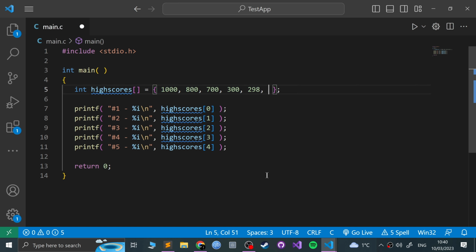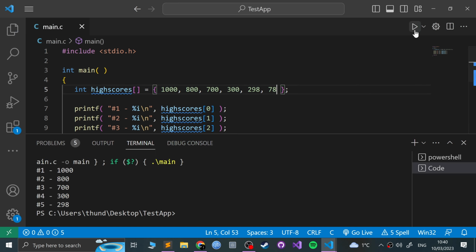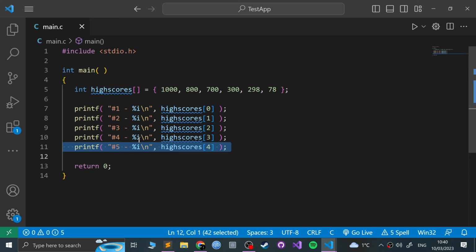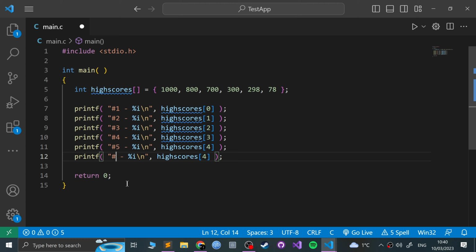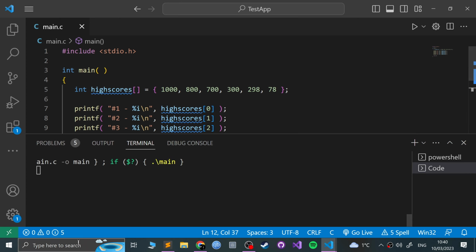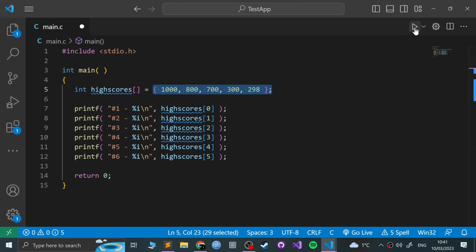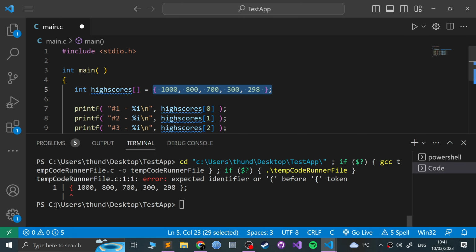So if I put another element here, say 78, this will still work the same way. If I want to access that extra element, now I put 6, because remember computers start at 0, so the 6th element is at index 5, and if I run that, I get 78. Watch what happens if I don't put a 6th element in there. I don't specify a size of 6, so its size is now inferred by the number of elements, and it's a size of 5. What do you think is going to happen?